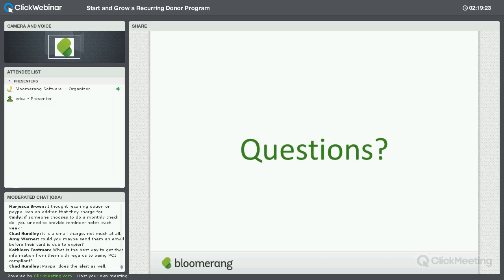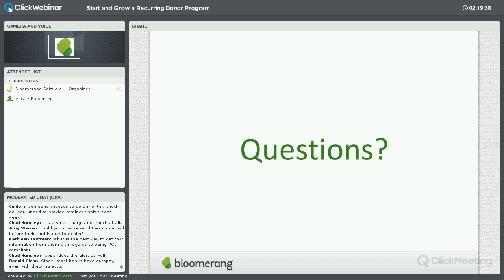Here's one from Cindy. If someone chooses to do a monthly check, should you provide them a reminder, maybe a week before that recurring month date comes? Yeah, I have clients that do what we call monthly check reminders. So they actually get reminders sent to them every month. It's a religious organization, and a lot of religious folks are very comfortable with that. So they get a letter every month with a reply form asking for their check.